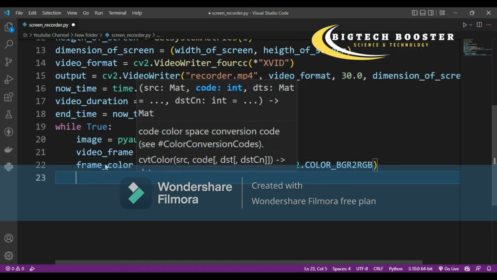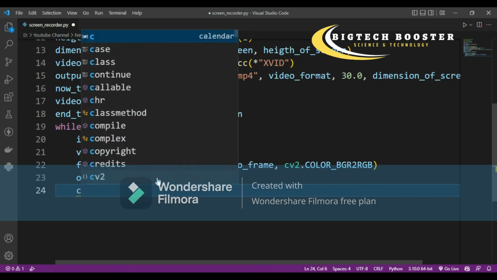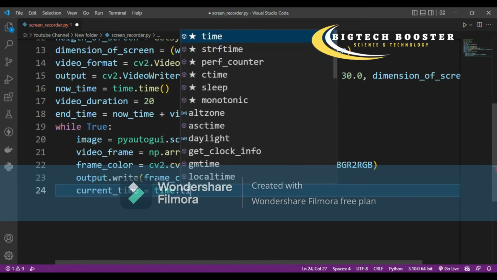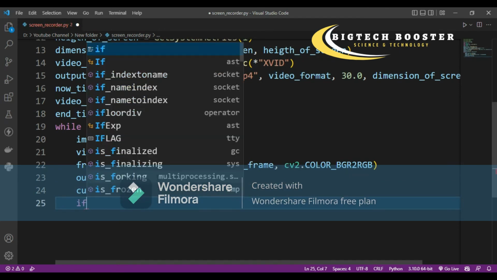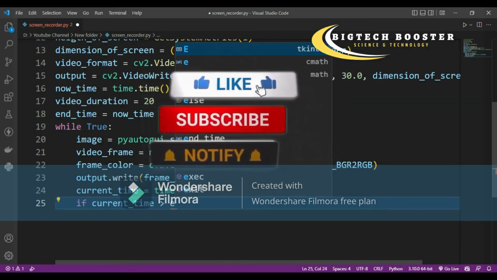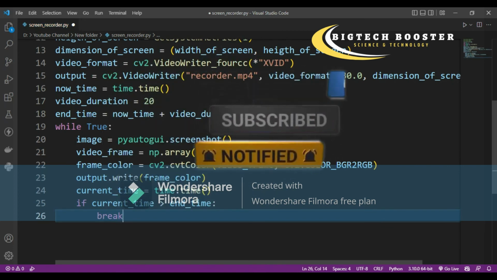Now we want the output. For that we will write the output.write function, and inside the brackets we pass frame_color. Now we need to end the loop with the help of the current time. So current_time is equal to time.time. After that we will give the condition: if current_time is greater than end_time, then stop the while loop with the break function.